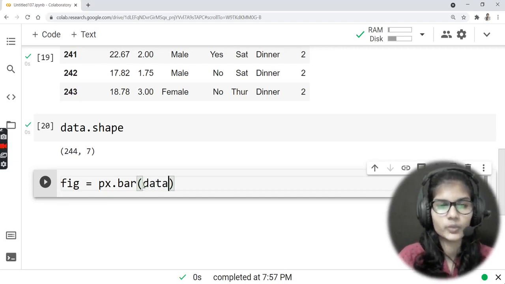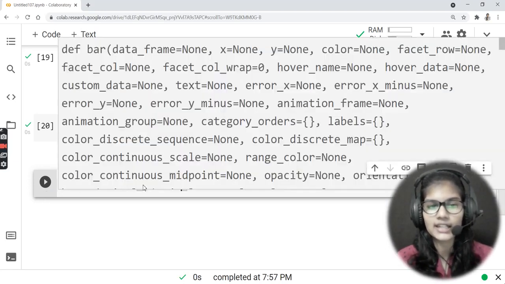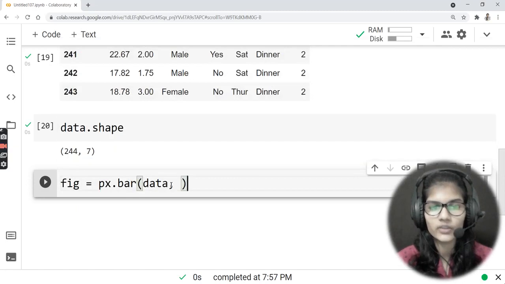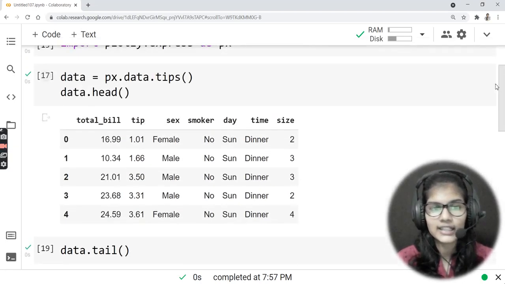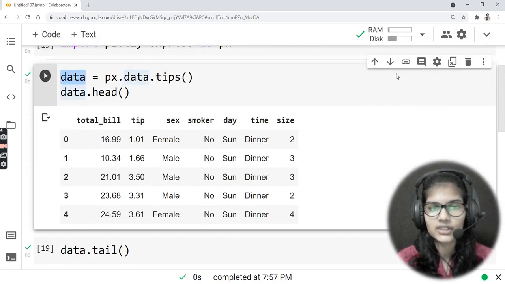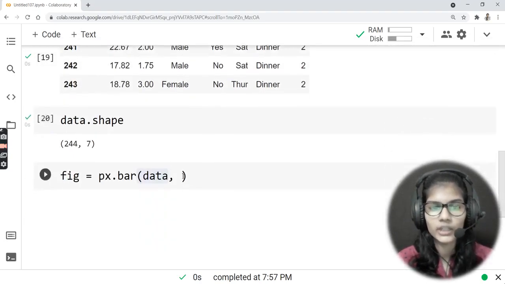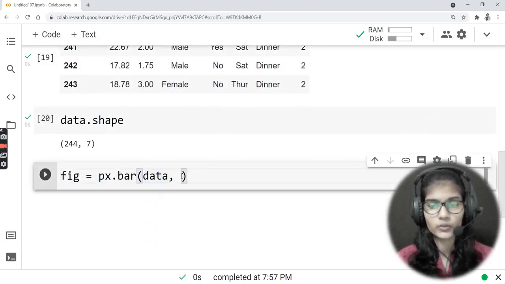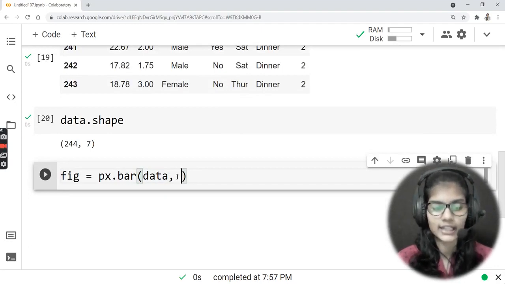After that, I'll be writing here the variable in which I have stored my data. So that is data only, right? The variable in which I have read my data, the same name, that was data itself. So I just put that particular variable. Maybe it may differ for you, okay? But you can just put the variable which you had taken.